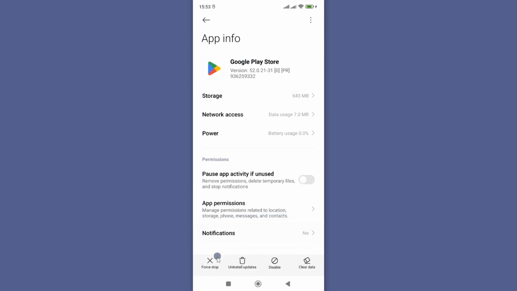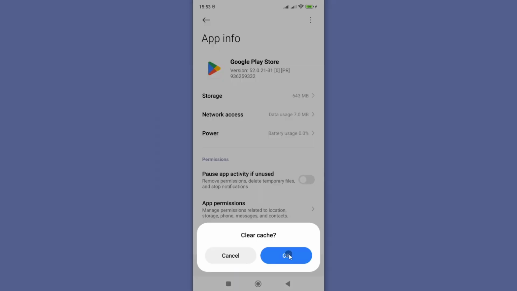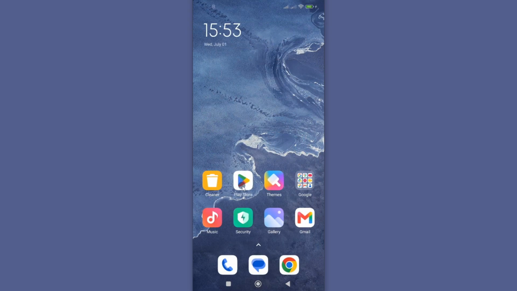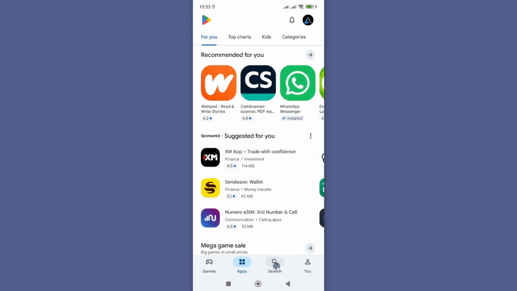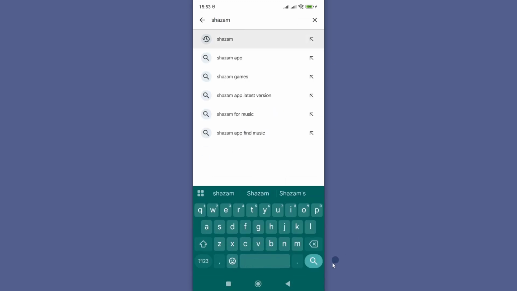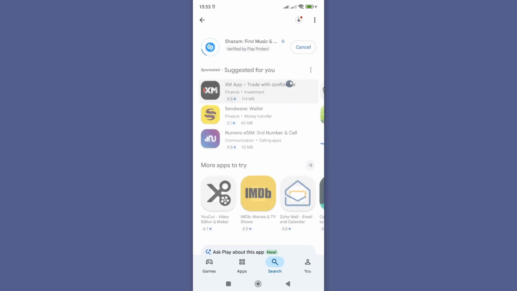you can see we are on the app info page. First, go to force stop to stop any background activities that might be causing the issue. Then go to clear data and choose clear cache. I'll confirm by OK. Once you're done, restart your smartphone, and now if you go to Google Play Store and activate search, I'll just search for Shazam now and see if I'll be able to download. Now here, if I tap on install, you should be able to download and install Shazam app without any issue. And as you can see, now I'm able to download this app.